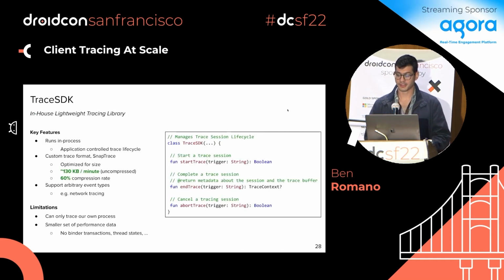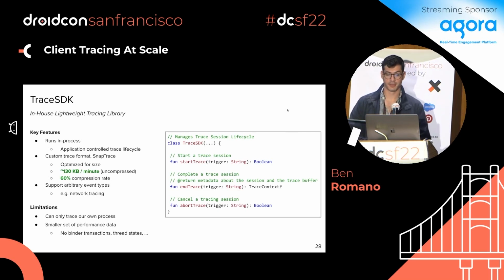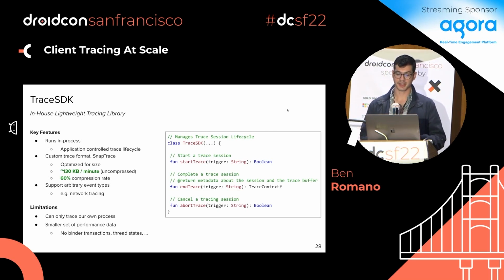And so this is where we started to develop our internal in-house lightweight tracing library, Trace SDK. The key features of Trace SDK is that it can run in process and our application can control the trace lifecycle. Secondly, we've designed a new trace format which is intentionally designed to be as small as possible. And so now we can collect traces where it's about 130 kilobytes per minute, and we get very high compression rates on this data, and so we can capture longer sessions than we could with Perfetto in its file size, and additionally be very, very mindful of users' bandwidth.